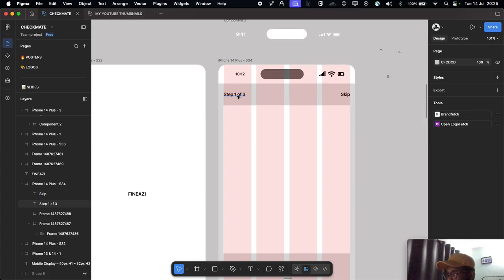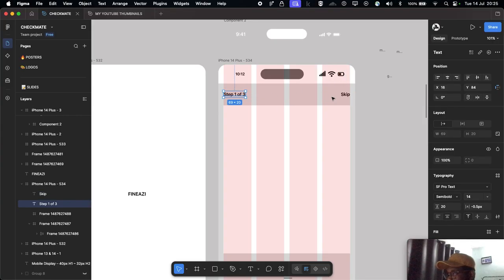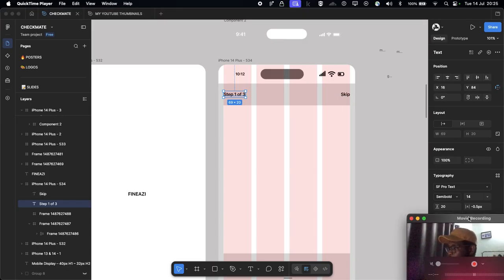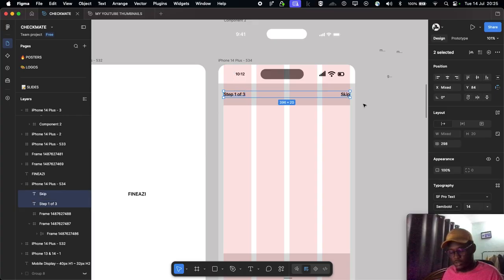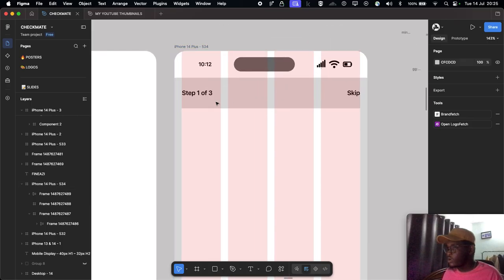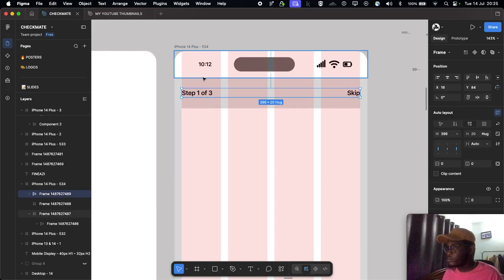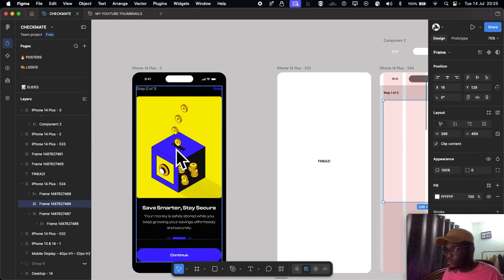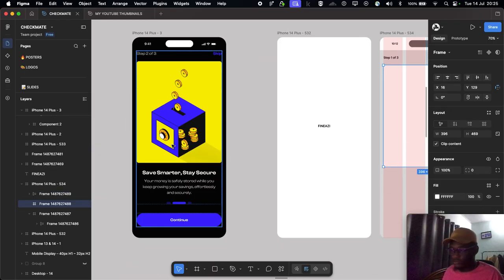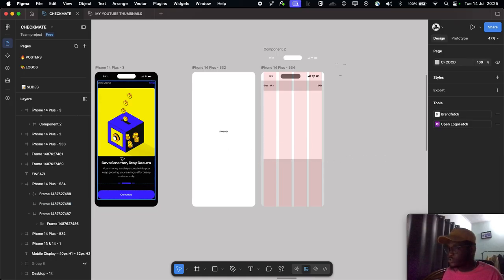Now we're also going to put these two, this step 1 out of 3 and this skip, into one frame, right? So we'll highlight this, hold on our shift key, and tap on this one, and after that, what do you do? Shift A. So now I've been able to put this into a frame, put this one into a frame, and create a frame where we can put our illustration inside. Right, that's what we have been able to do so far.